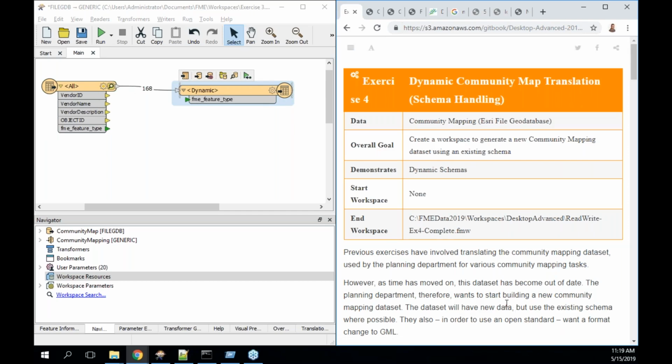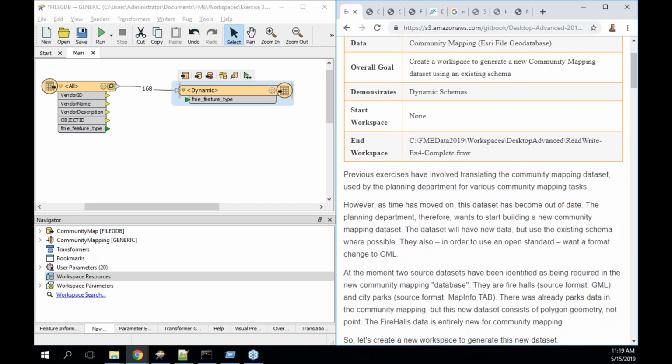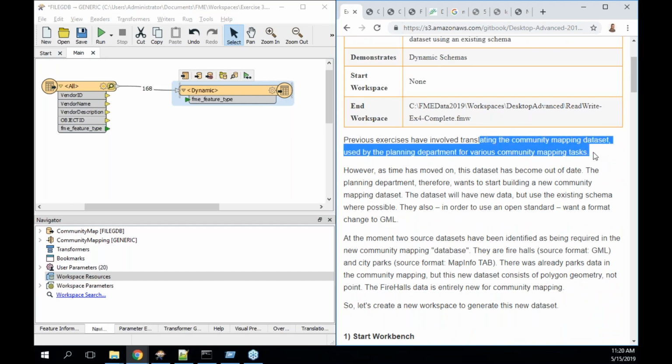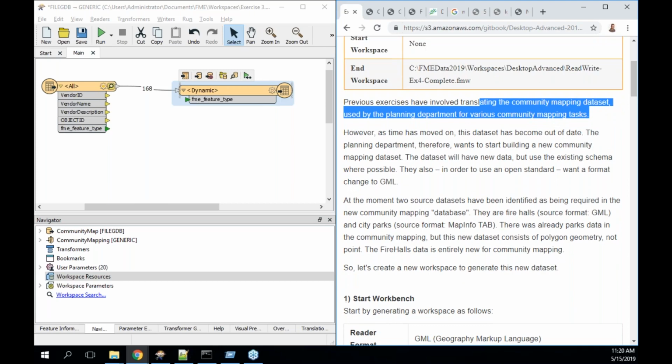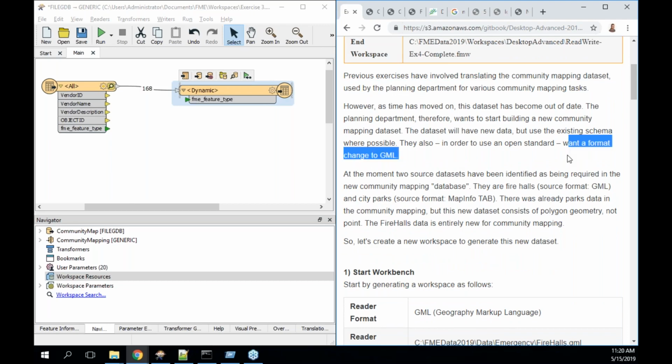Okay, so let's continue on. So the previous exercises, we were translating the community mapping data set. This data set's become out of date. The planning department therefore wants to start building a new community mapping data set. The data set will have some new data, but use the existing schema where possible. They also, in order to use an open standard, want a format change to GML.